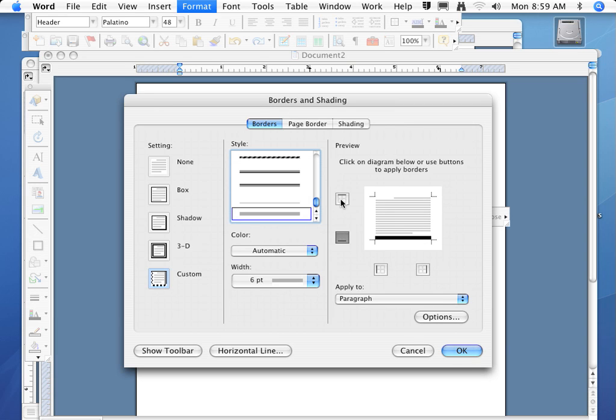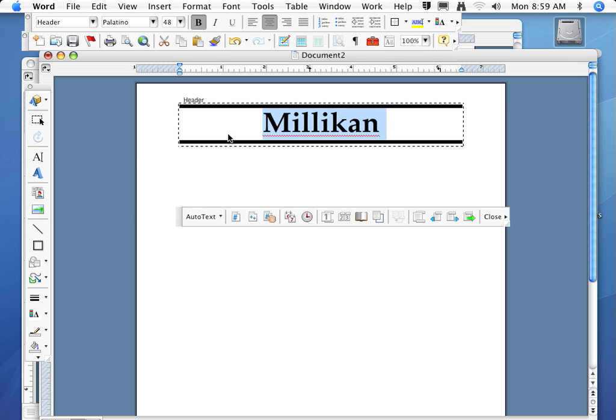If you want, you could also apply a top border. You can see here in the preview how it's showing you what it's going to look like. So in the preview section, you'll see what it's going to look like. I'm going to click OK, and you will notice that the border is now there. If you don't want the top border, you can take it off.